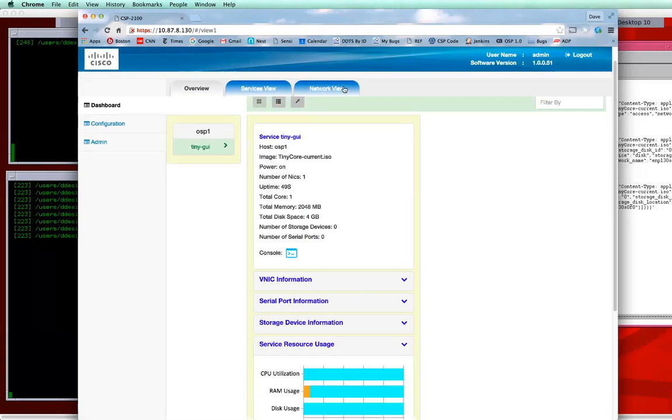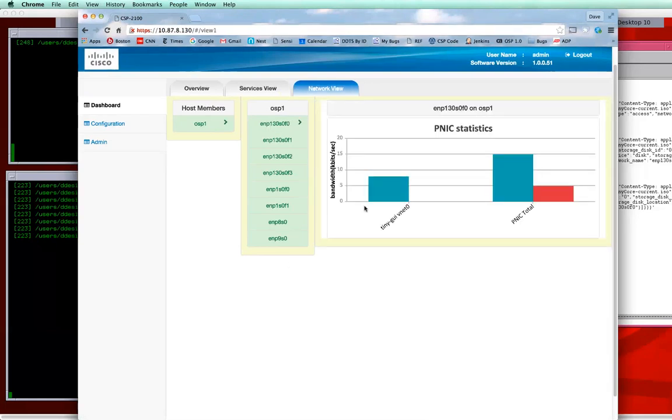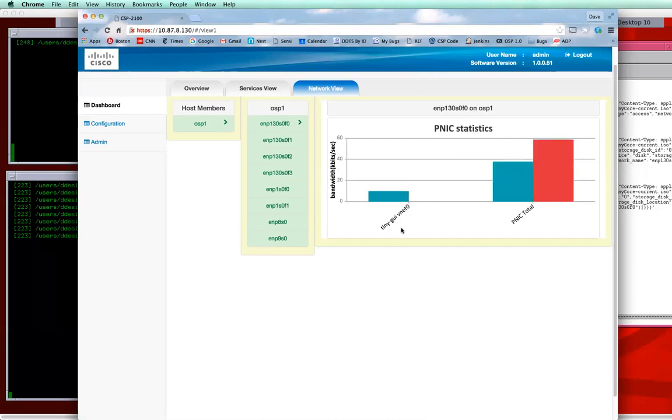If we come up to the network view, we can see here's our box and here's all the physical interfaces. And if we view physical interfaces, we can, again, get a graphical representation of the bandwidth on any specific interface at any time.